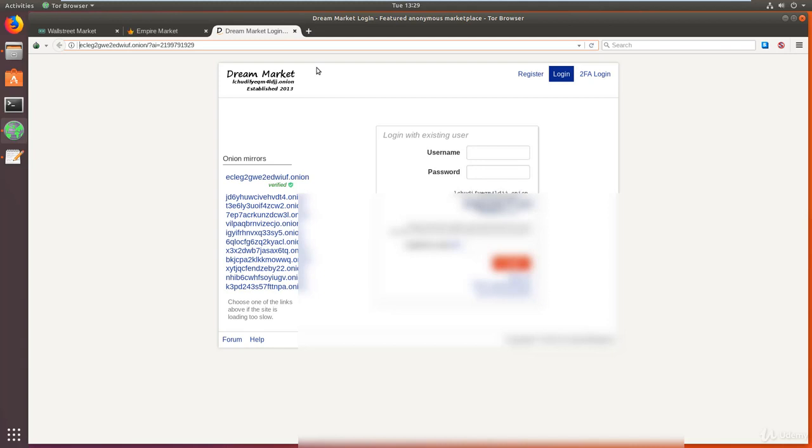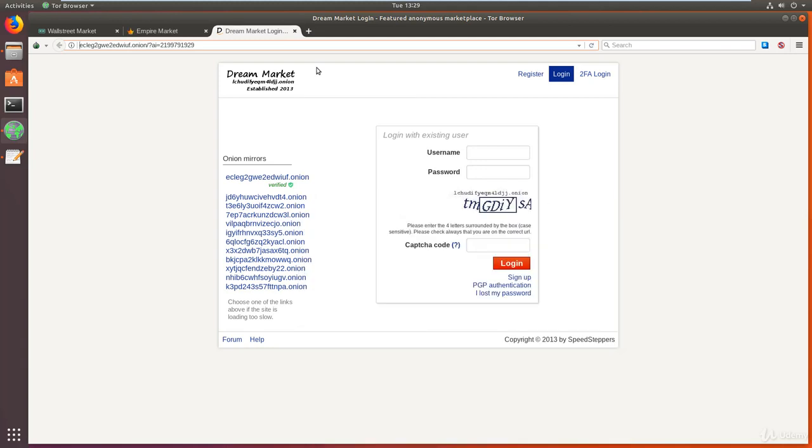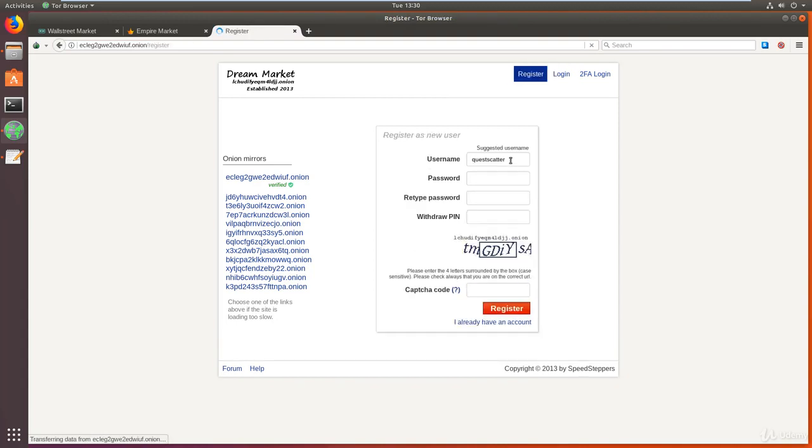All right, the Dream Market is probably not my favorite, but it's also a great market as well. And it was created in 2013, as you can see here. By default, I haven't created an account here, so I'm just going to hit sign up and we can do it together. Just give that a few seconds to load up the sign up page, and we can enter our details like so. By default, it'll give you a suggested username that you can use. So I'm going to use that, and I'm just going to enter my password here.